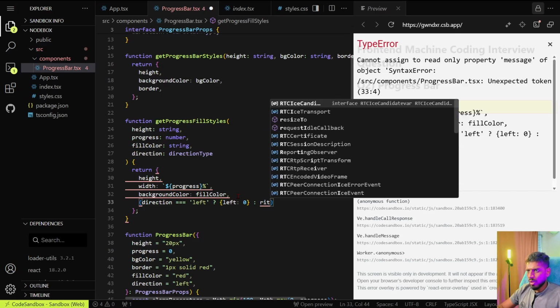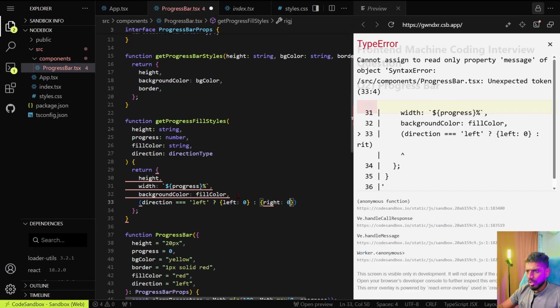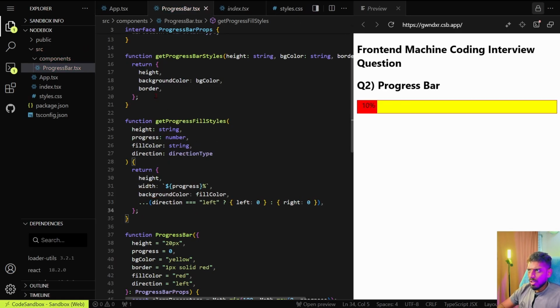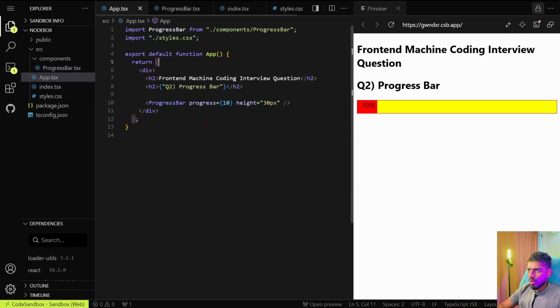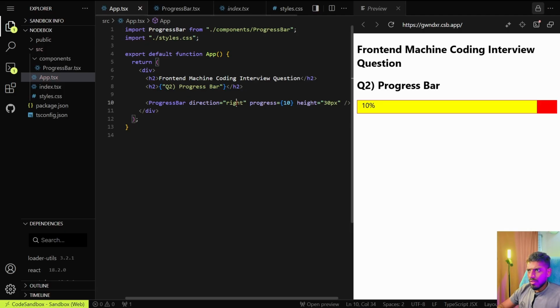Otherwise, the right is going to be 0. We have to destructure this value, I guess. Yeah, this is working fine. Let's go back and see if the direction prop is working as well. Direction as right. Yeah, and direction is left. So the direction property is also working fine.